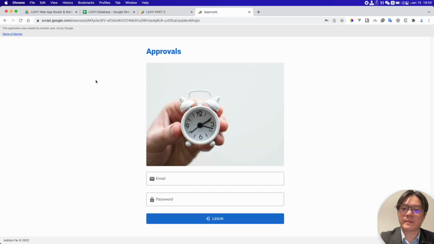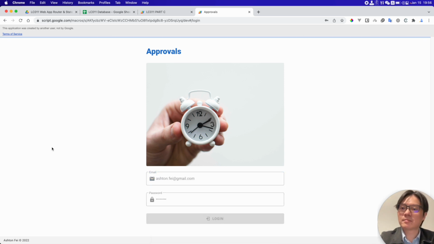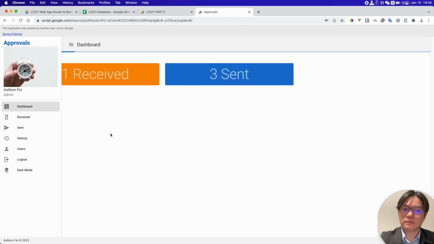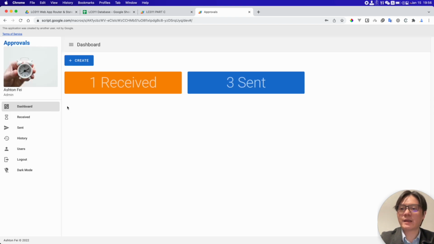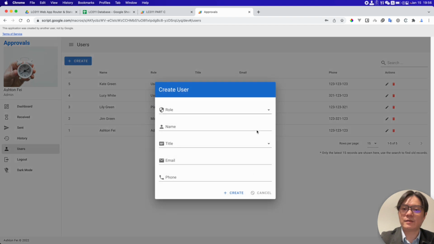And here I have an example. I have an application called approvals, and if I try to log in with my account, I think it's Ashton, I should have more data here, because this looks like a real application. I added more content here for this application, like the user management, right? You can add users, you can add new users, something like that.